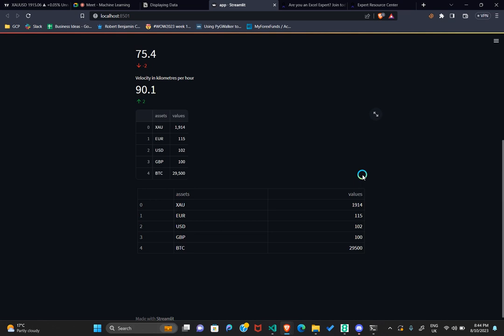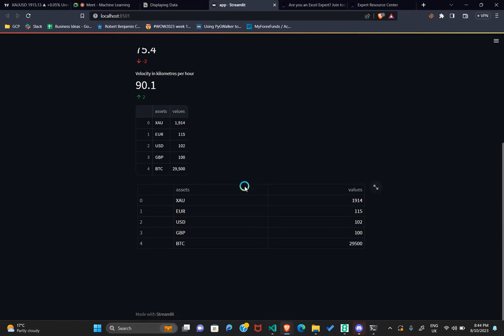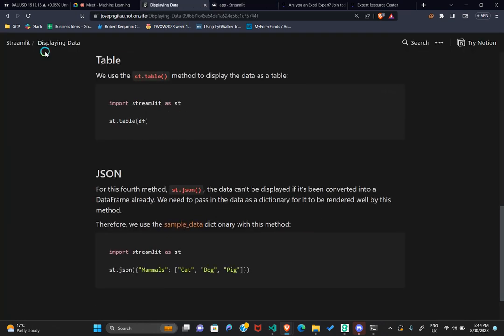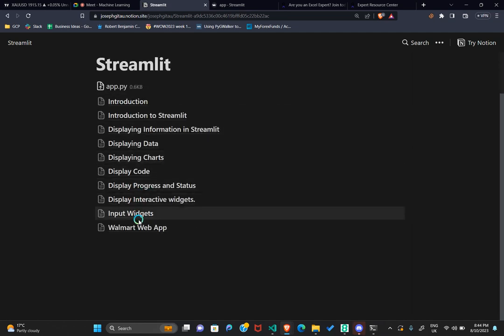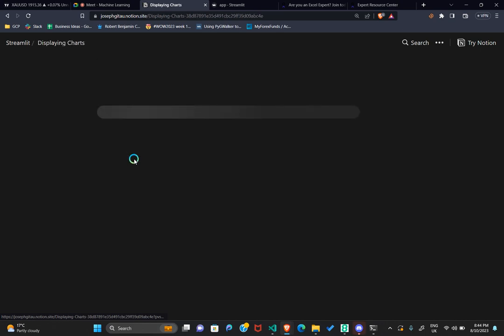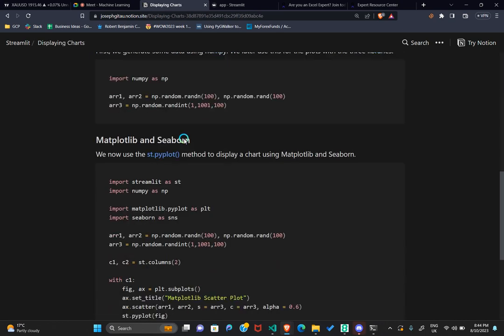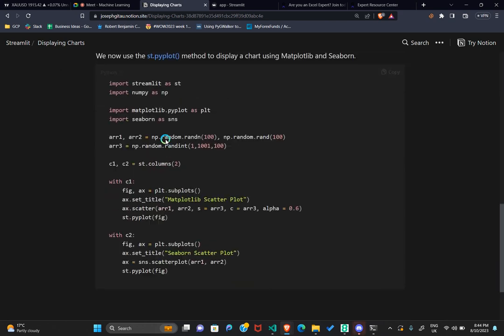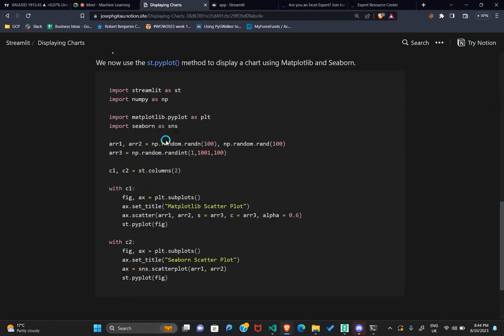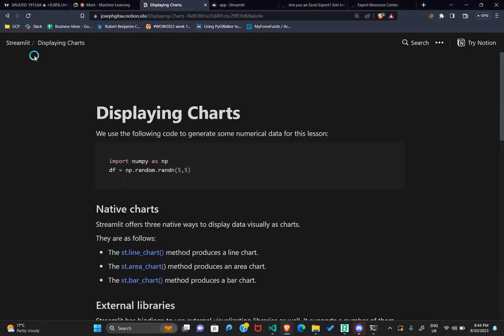So I want us to stop there for today. And I want to give you guys time to go through the rest of the notes. Then when we meet next time, so here we have, for example, displaying charts. So these notes are self-explanatory and you can see they are simple stuff. So you just need to understand the syntax.